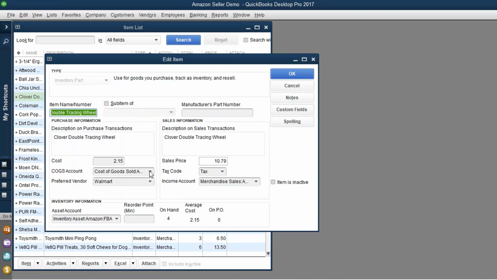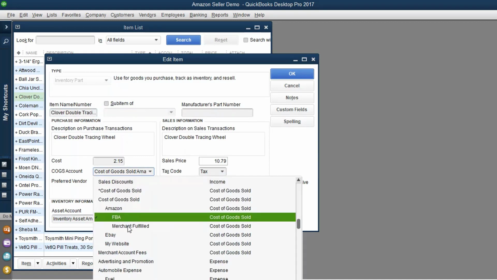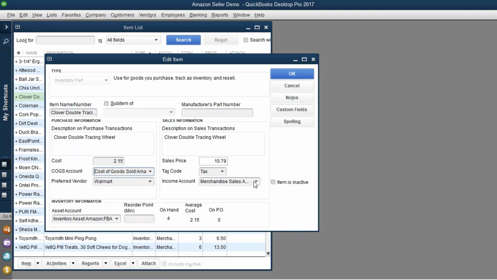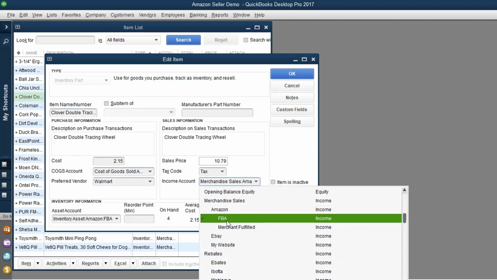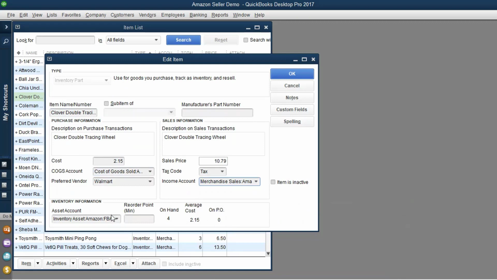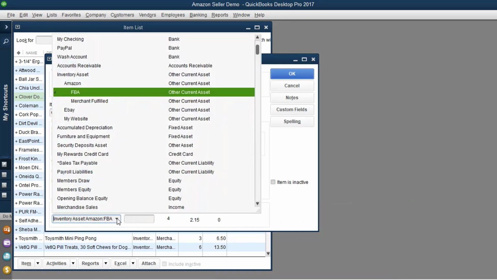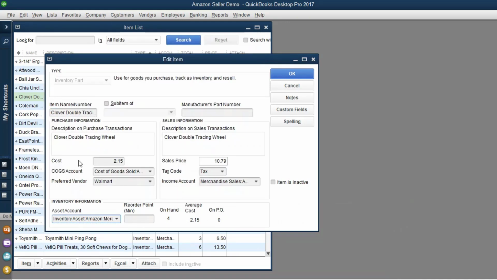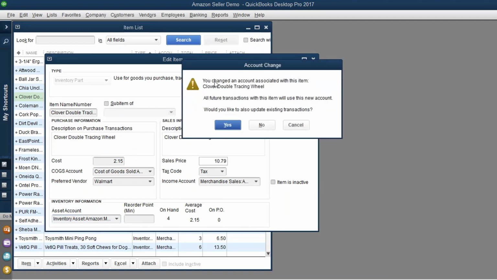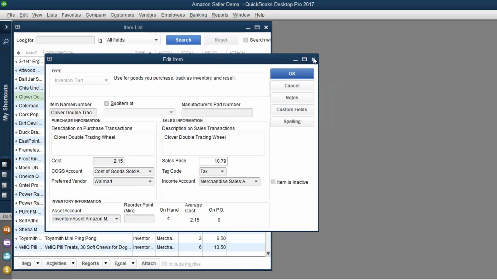So you could go in and say cost of sales. I'm going to make it now merchant fulfilled. I'm going to go over to the sales. Instead of being FBA, I'm going to make it merchant fulfilled, and then I'm going to go over to the inventory assets. So I'm matching all three of these accounts. And that's fine if you're just doing one item. But let's say you have 10 items or 5 items or 20 or 100.